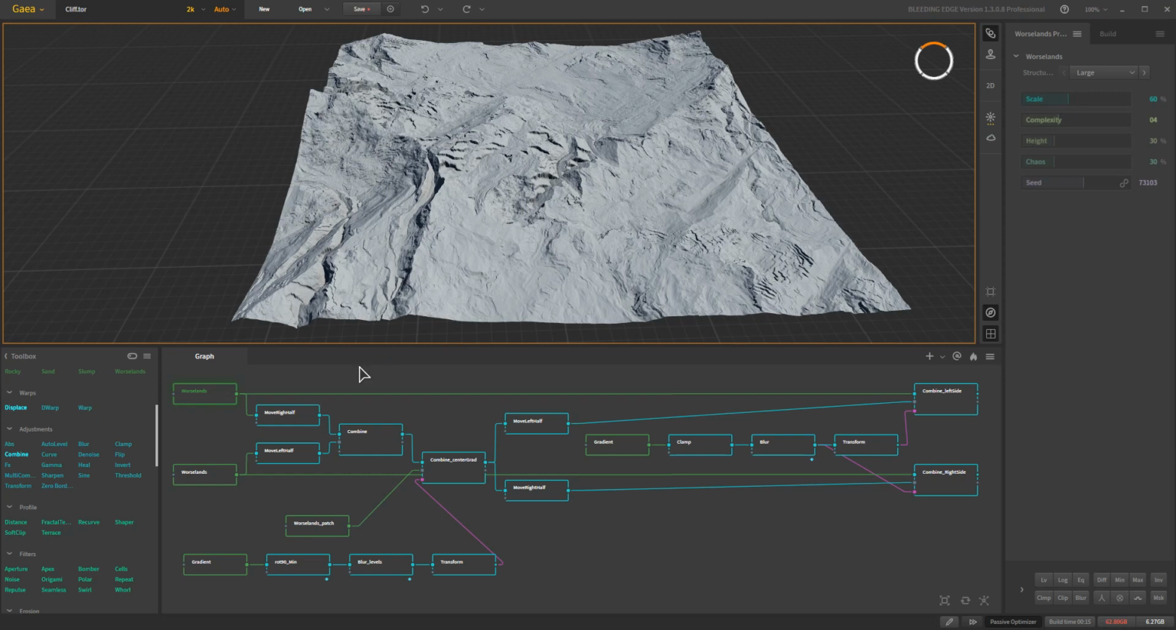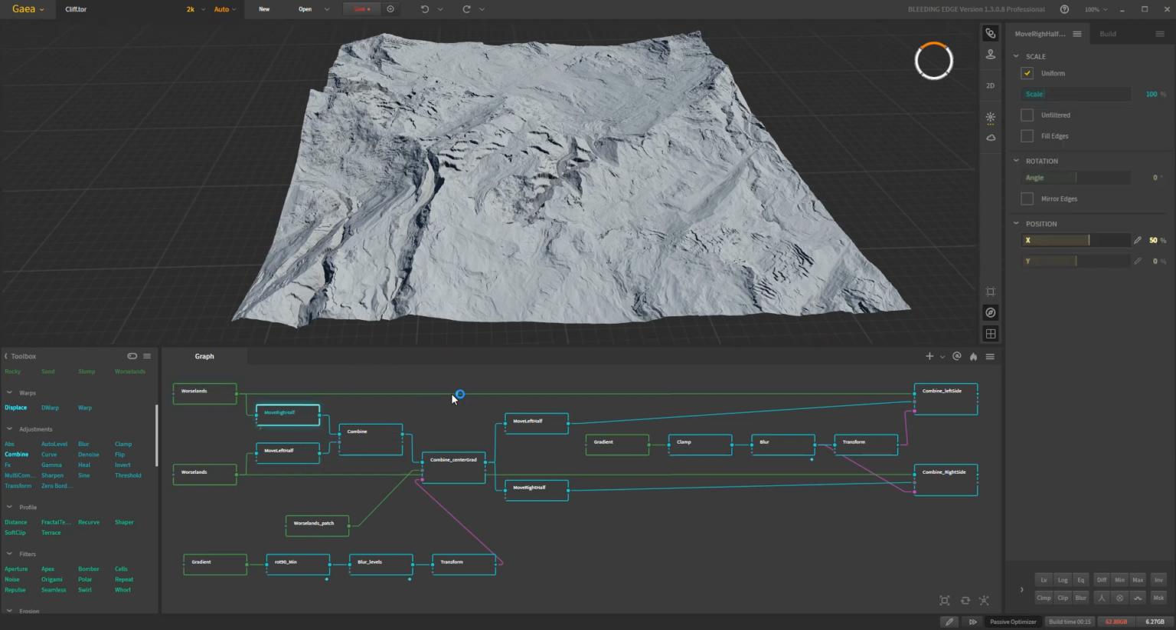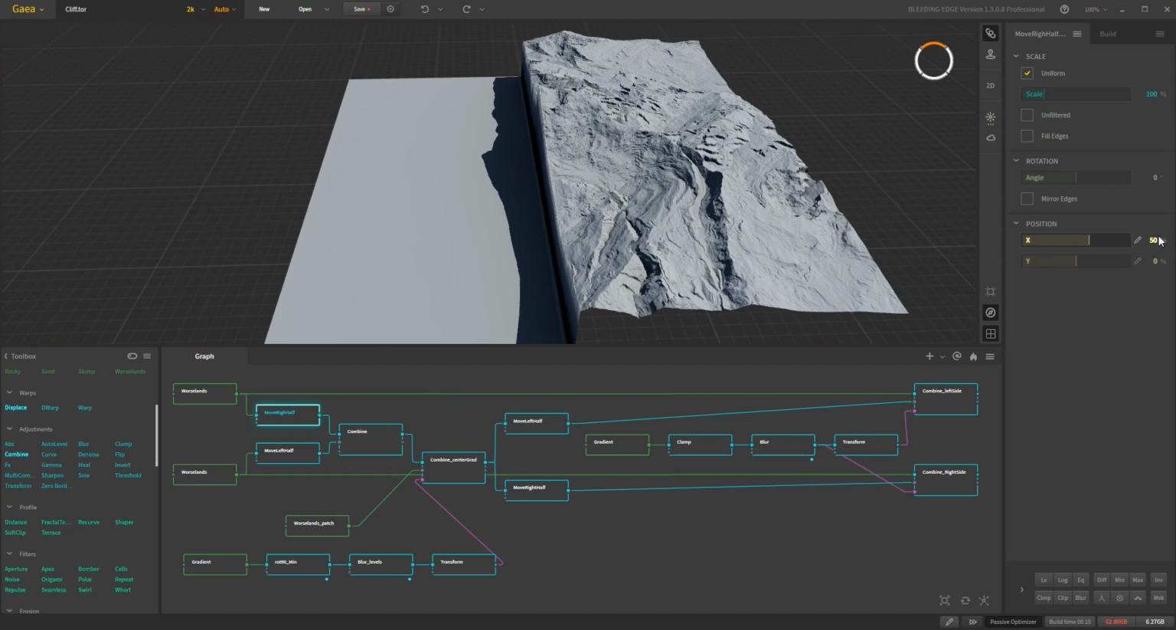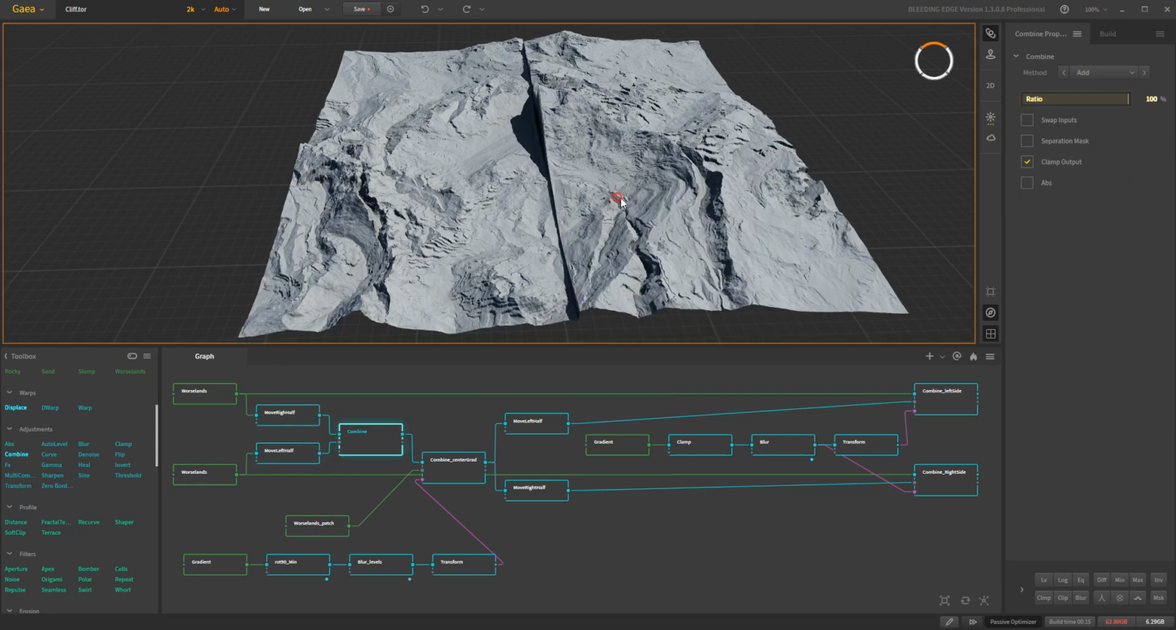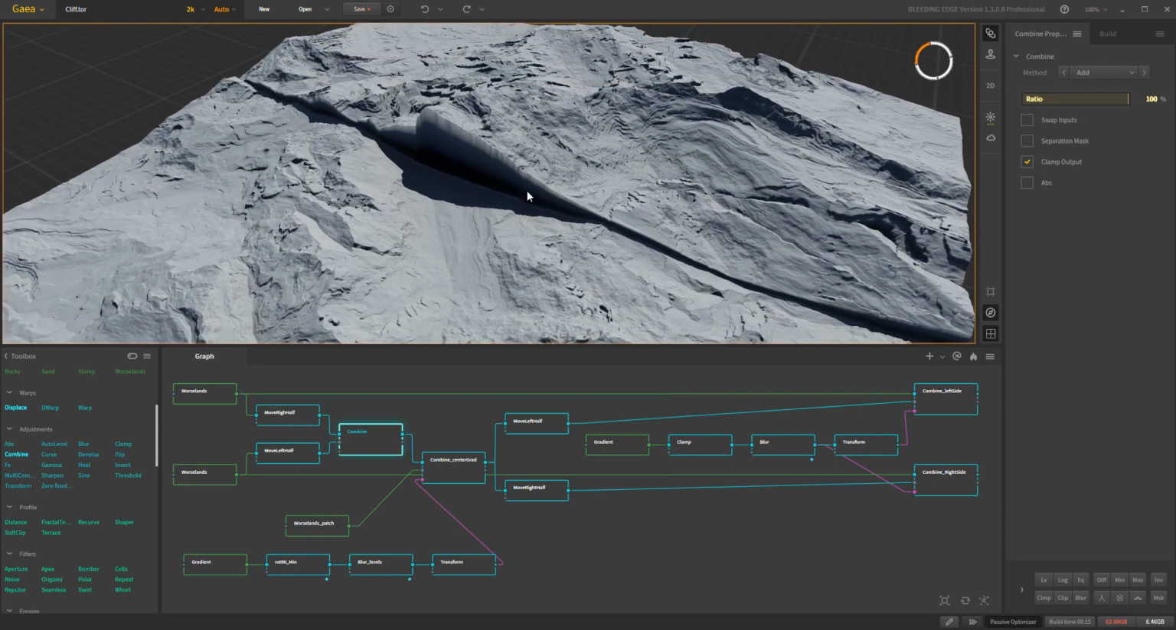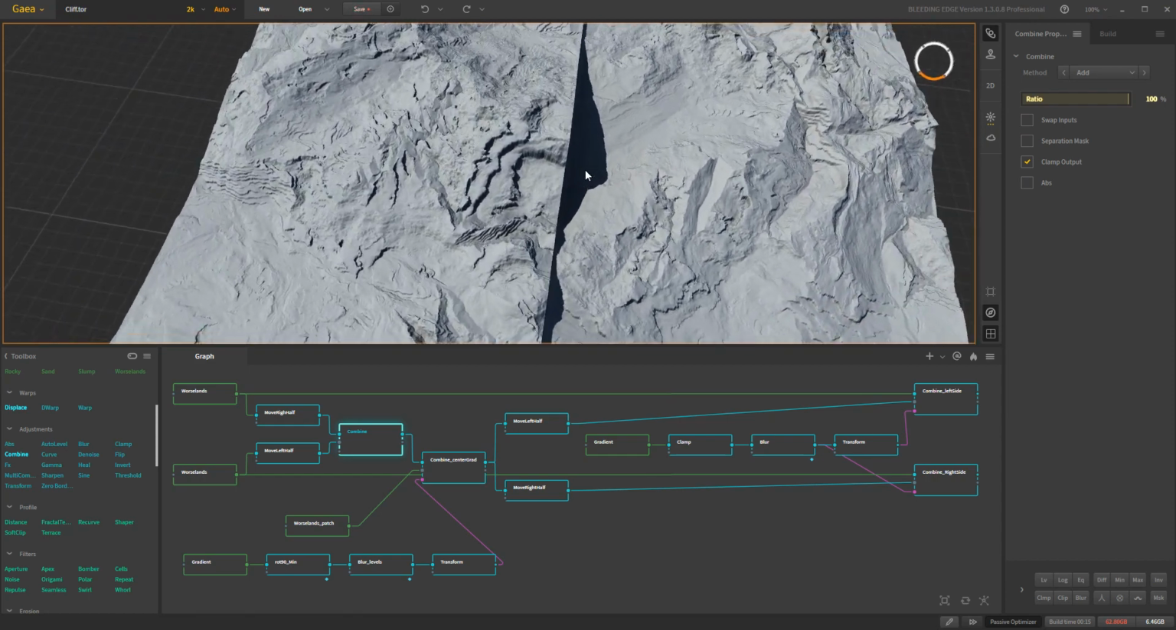But first we're going to reveal the seam. So we're just going to move one side half to the left, so 50%. This one's to the right, and this one's half to the left. Again, 50%, but negative 50. And then we combine them together, just with an add. And we can see the lovely little seam that is present here.